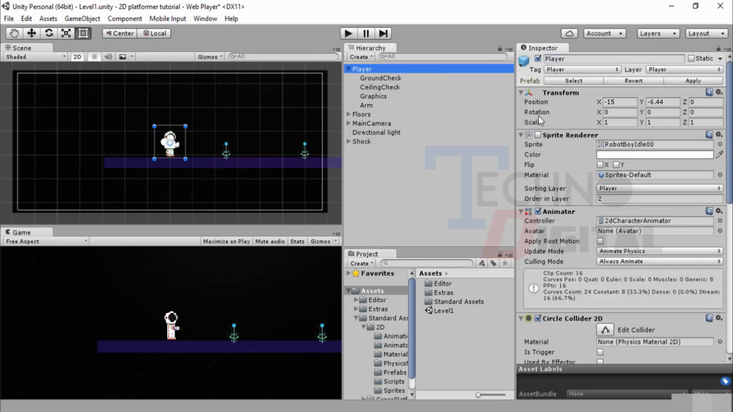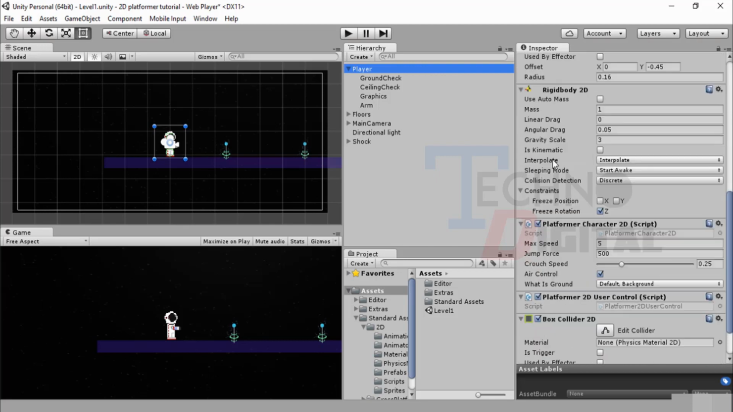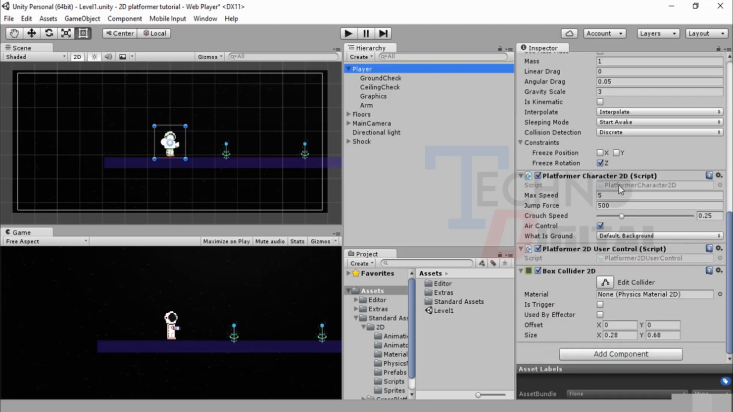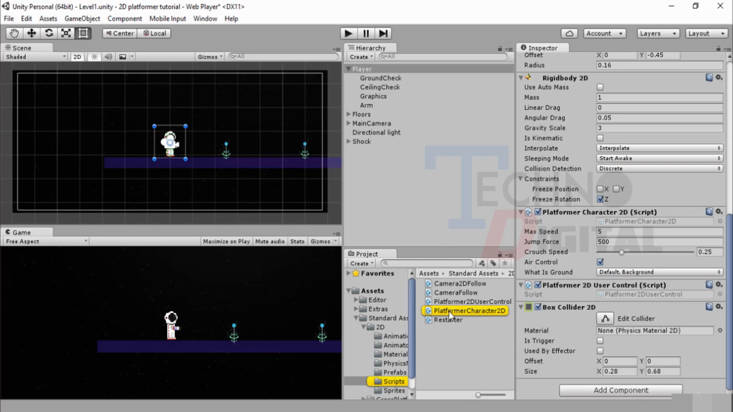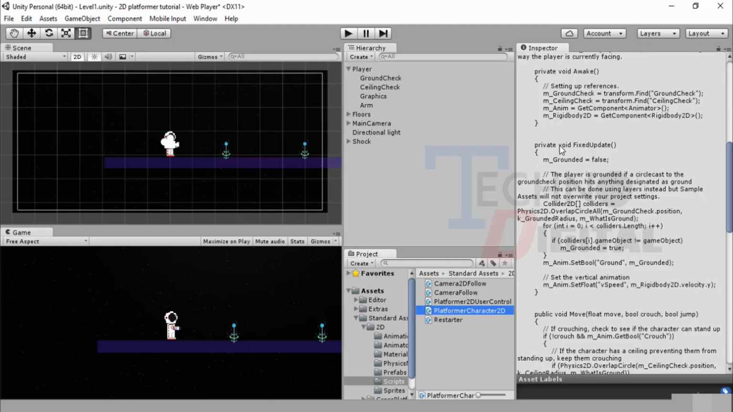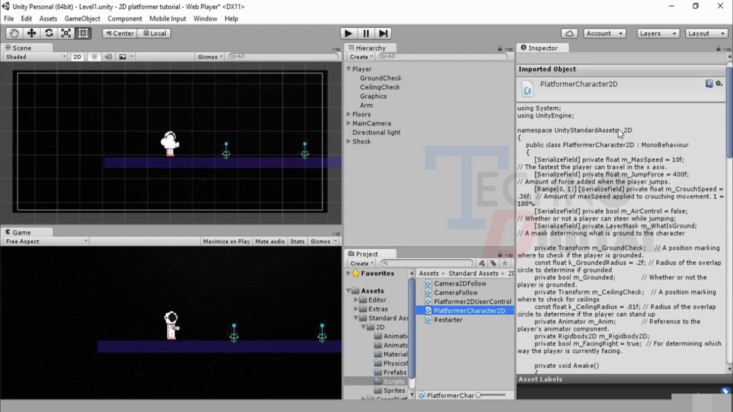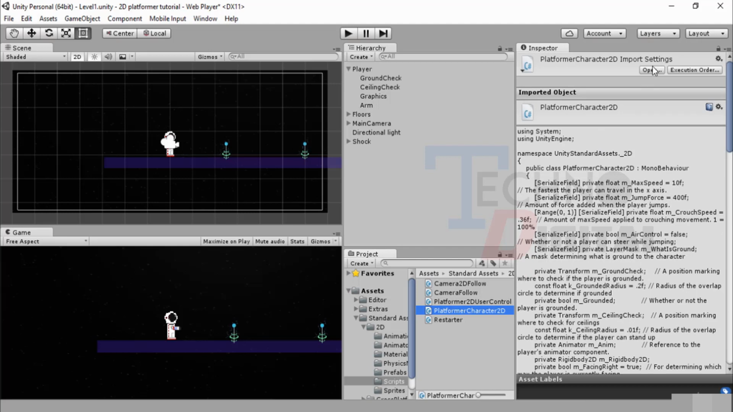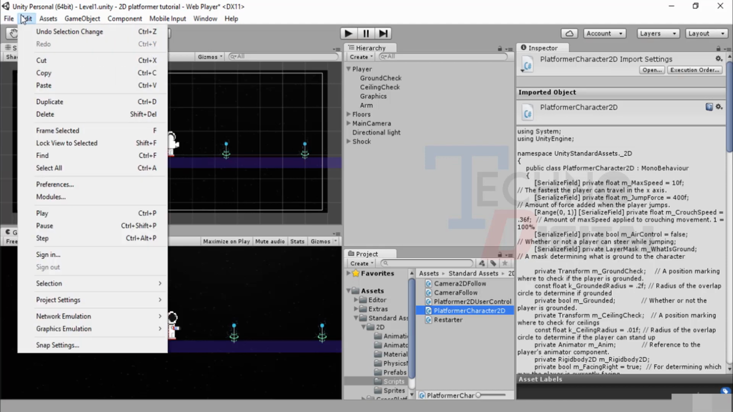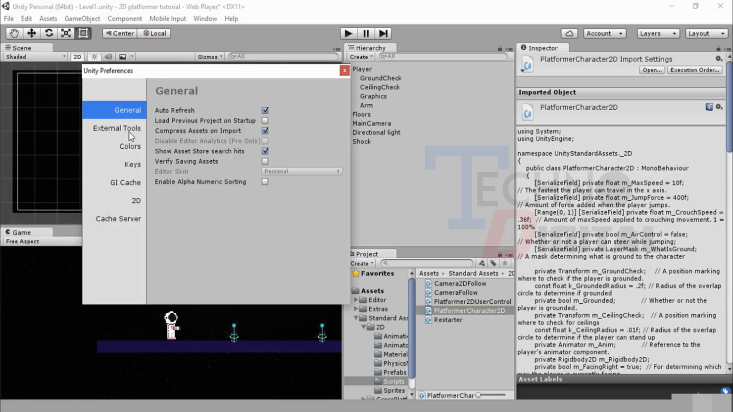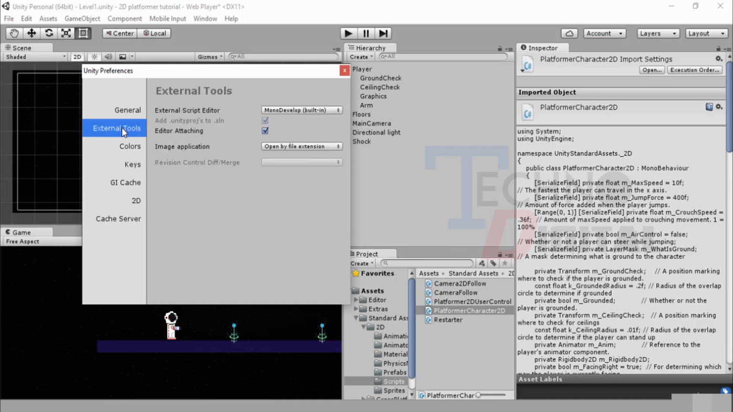Now let's go back to player. I'm going to scroll down and we're going to find a section here where it says script. Click on this platform character 2D and you will see that this is the actual script. I don't want to go through all the details right now, but you see an option here at the top which says open. Before I do that though, you want to make sure you go to edit and preferences, and here you can click on the external tools. Look at the external script editor.